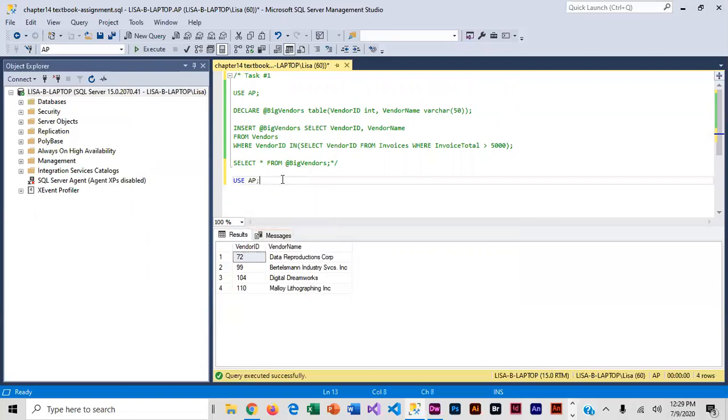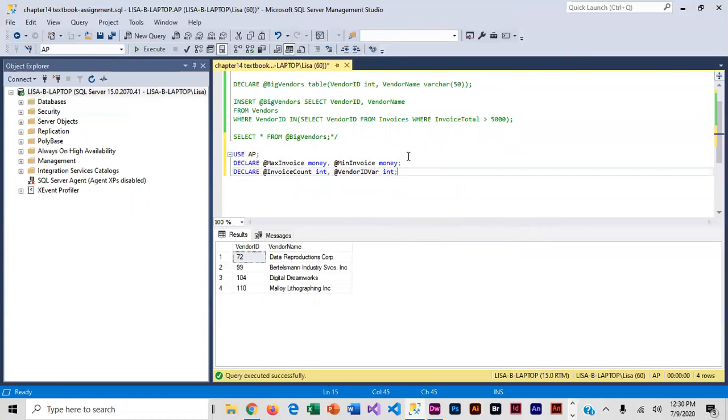We're going to use AP. We'll do max invoice, which is money, min invoice, which is money. And then on the next line, we'll do invoice count, integer, and at vendor ID variable, which is also an integer. Now we could have done these all on the same line. I just split them up for readability.